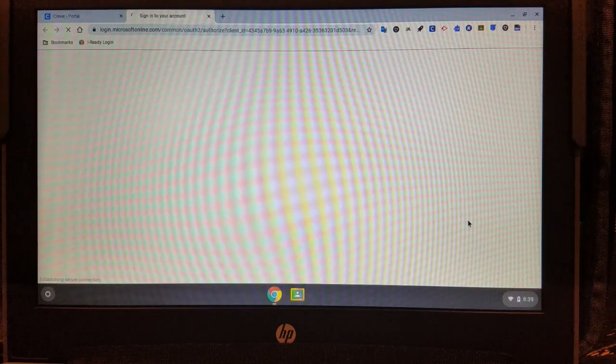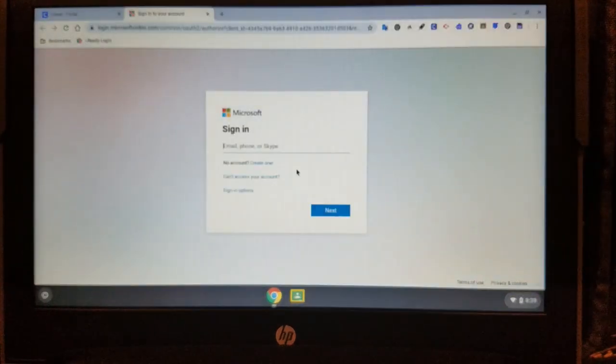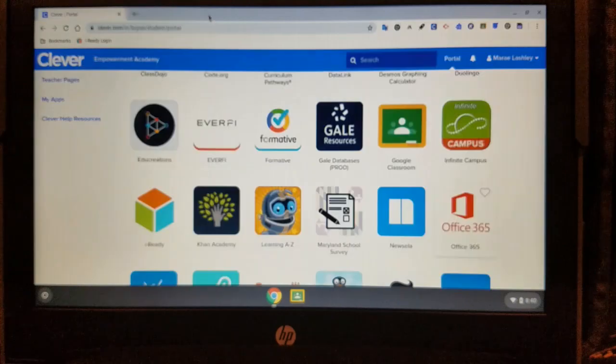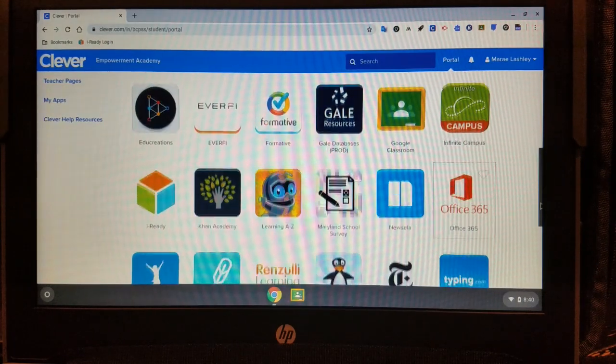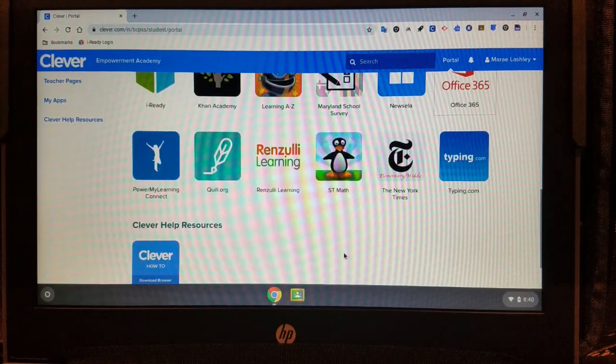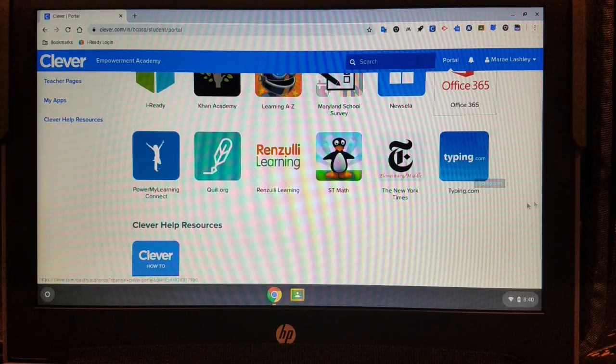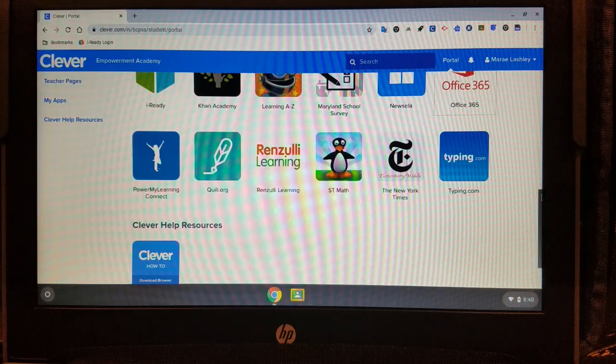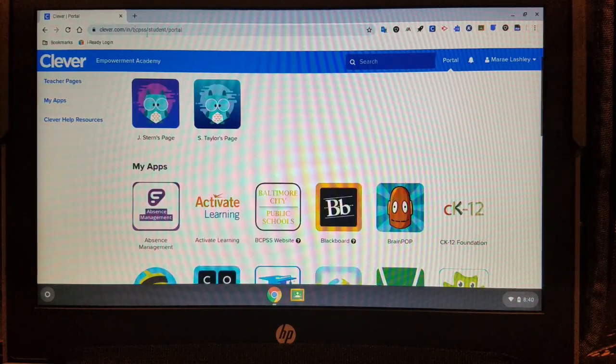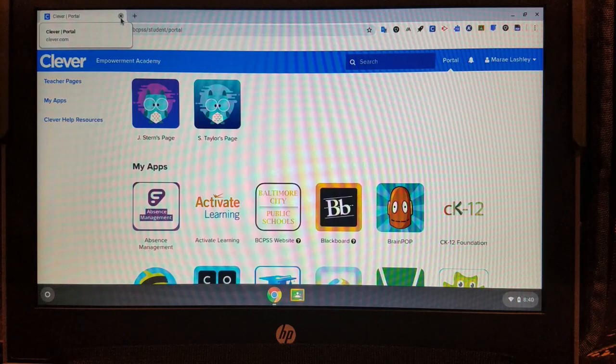Let's take a look there. Again, you would sign in with your student ID at bcpss.org. We have ST Math, free New York Times, or typing.com if you wanted to learn how to type. So, my recommendation is when you first sign on, use the Clever portal.